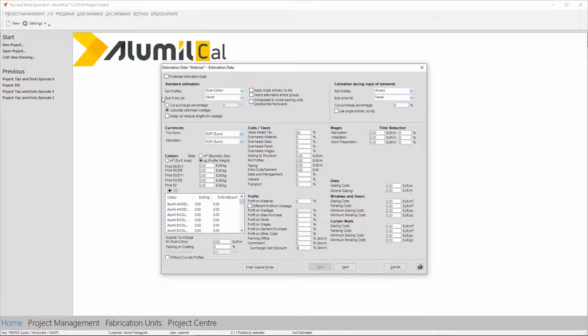Here, for calculating wastage, we have three different options. One option includes applying a surcharge on the profiles of our construction. It is this option here. The second option includes calculating optimized wastage. So what this option does is it actually instructs our AlumilCAL to check for the length of all the residual pieces after cut optimization has been performed.